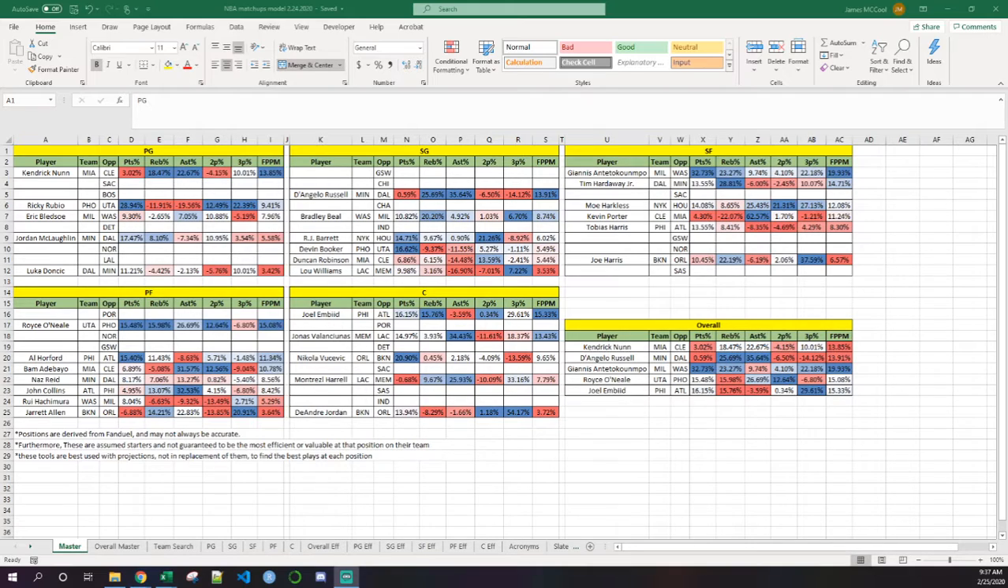The top 5 plays were Kendrick Nunn, D'Angelo Russell, Giannis Antetokounmpo, Royce O'Neal, and Joel Embiid. A little bit of an asterisk next to Giannis's name here, and we'll get into him for sure. But Kendrick Nunn, we'll start with him. 21 points, 3 rebounds, 4 assists, and 1 steal. He ended up doing pretty well.